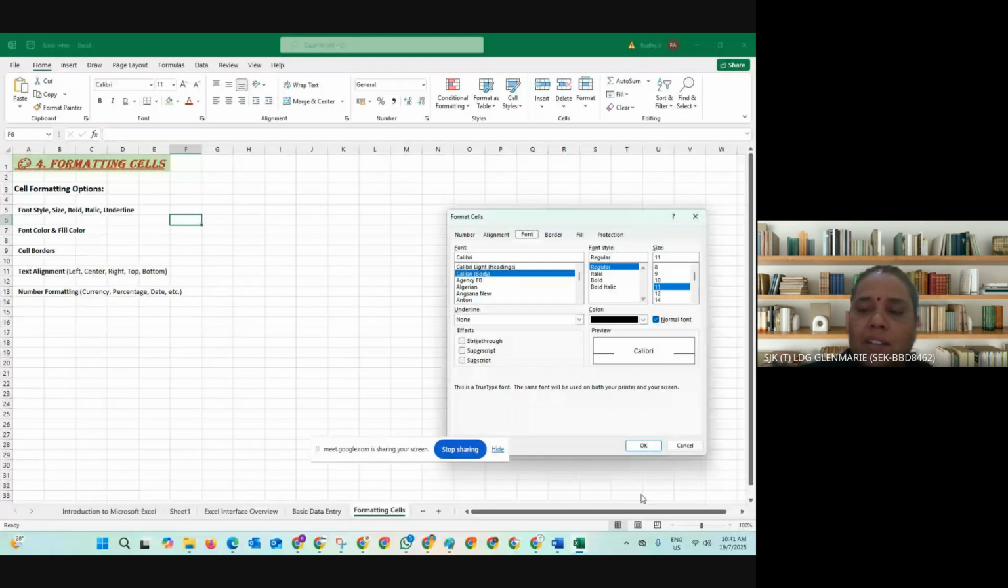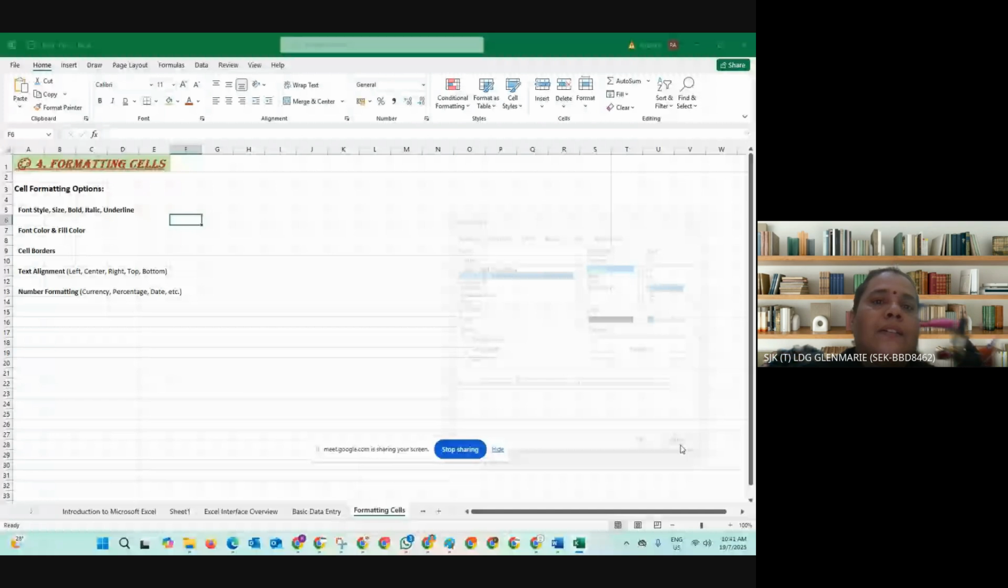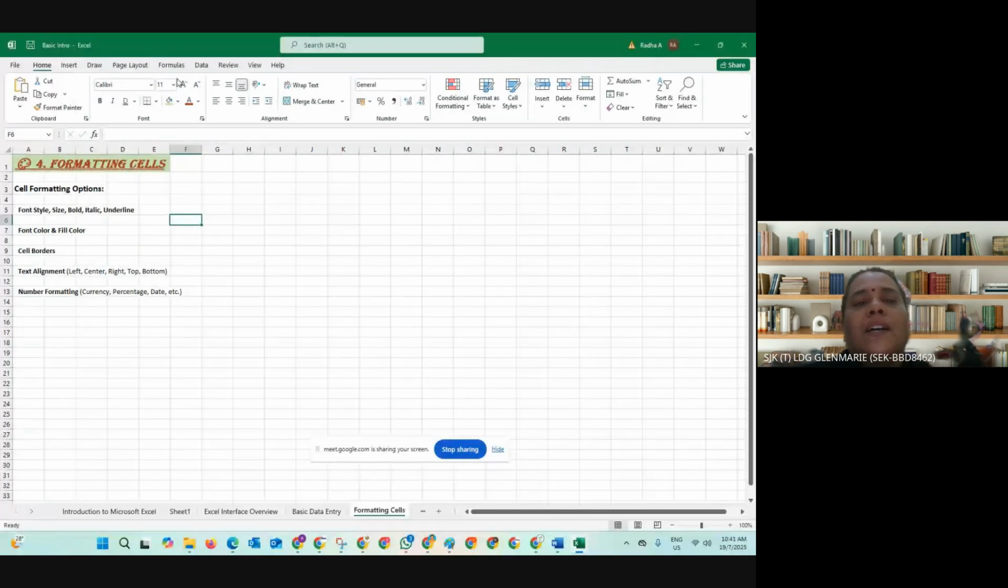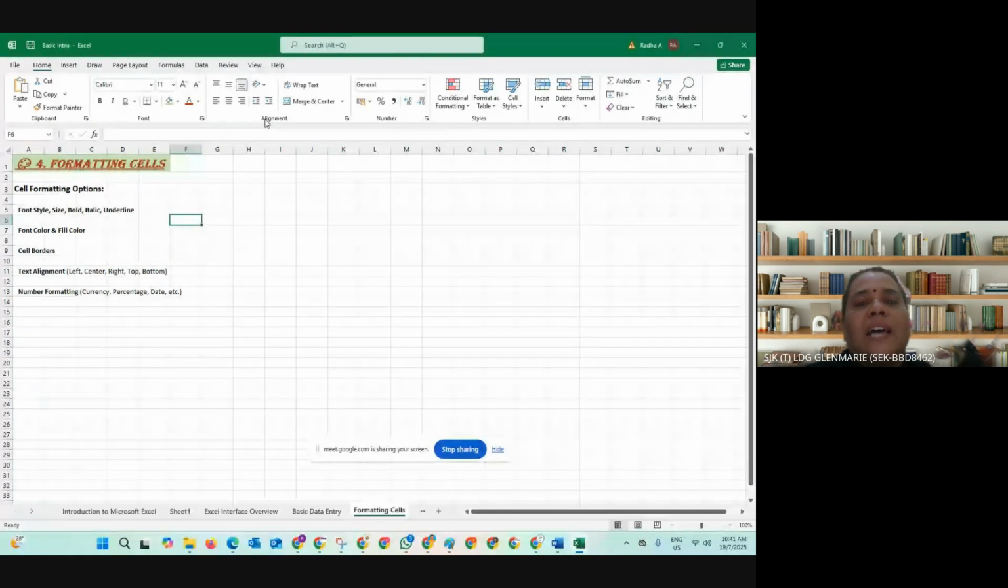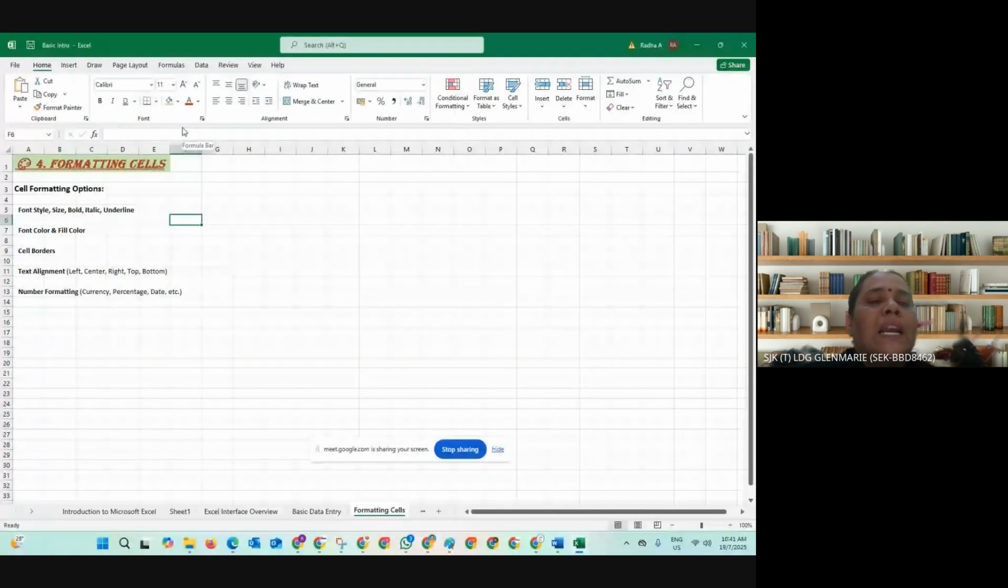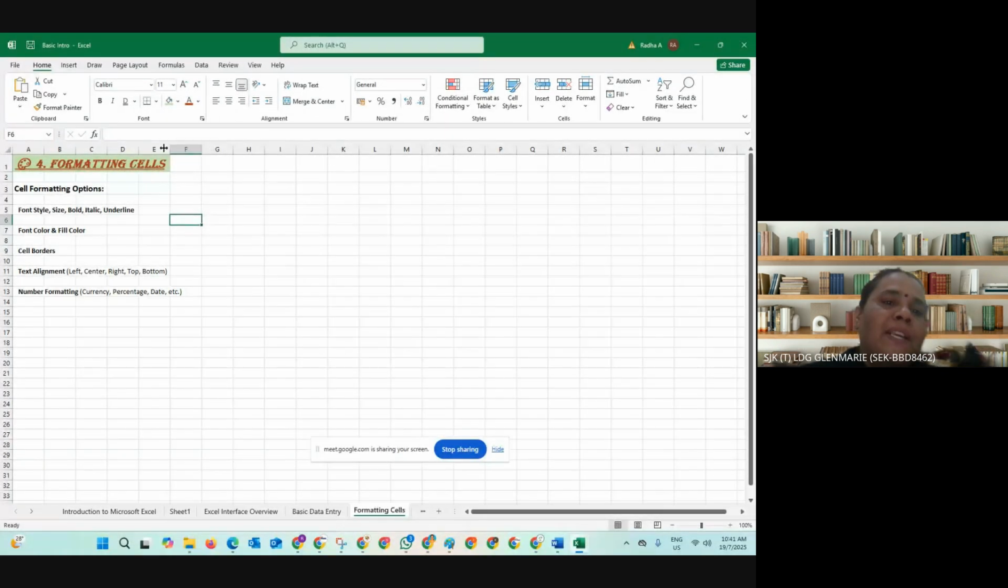Okay. These are the font formatting options. So let's talk about the alignment ribbon. For the alignment ribbon, for example, I want to align the font with left alignment, otherwise right alignment, for the cells. For example, let me go for typing the information.